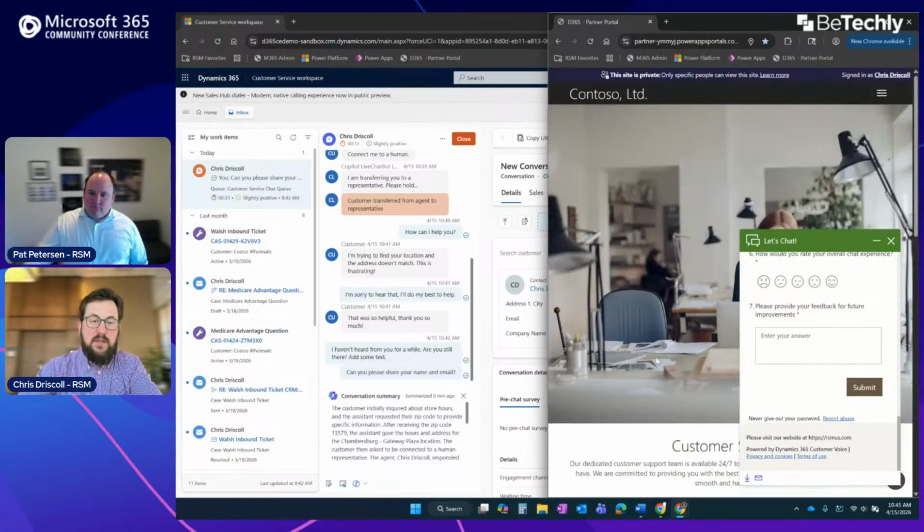Once that is submitted, it then goes into a survey result that then ties into analytics that you can run to validate the successes of your team and how they're doing interacting with customers.